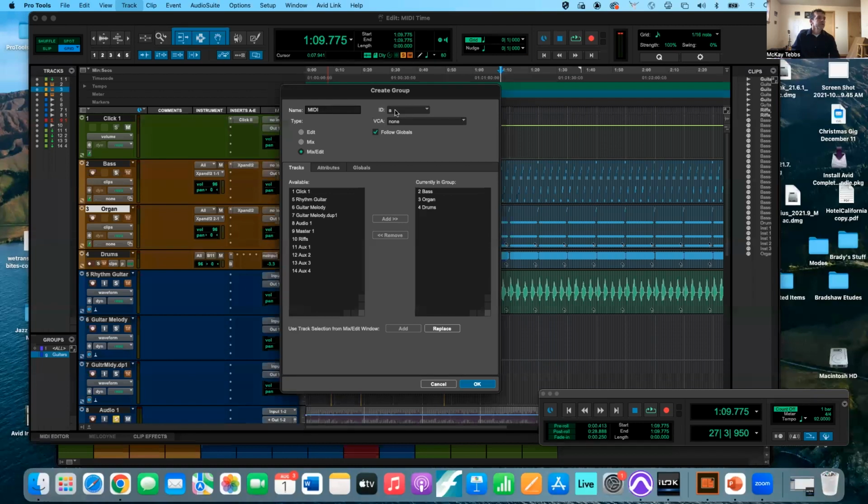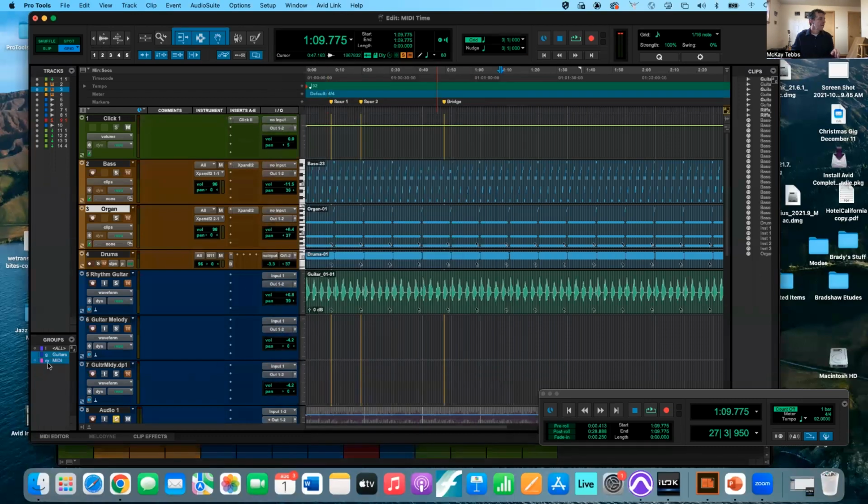So that means if you push the A key, then it would enable and disable this group. But since my group is called MIDI, I think I want to find the M key, M for MIDI, and I'm going to have that be the ID. So M is going to be my ID indicator for this group. So after I select M there, I'm just going to push OK. And now you're going to see that I created a new group. It's called MIDI, and there's an M for it. Above that I have the guitars group with a G next to it.